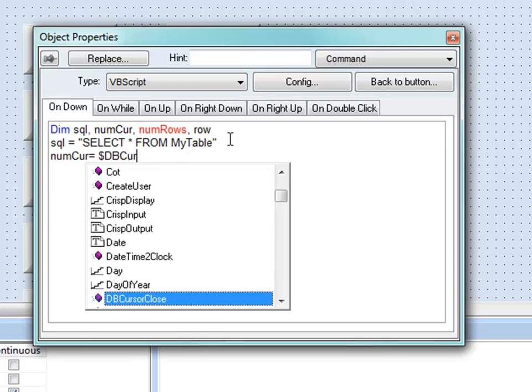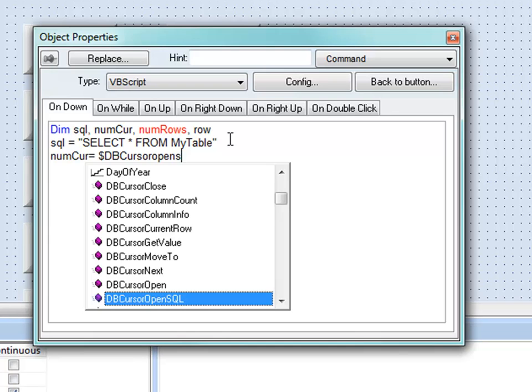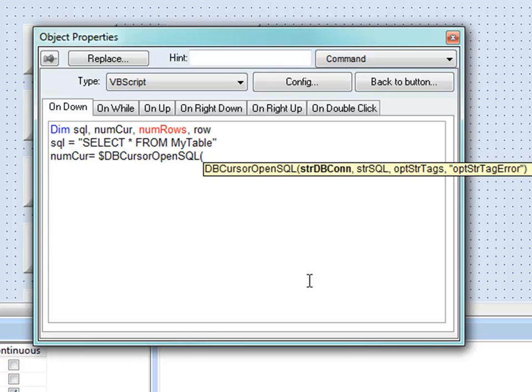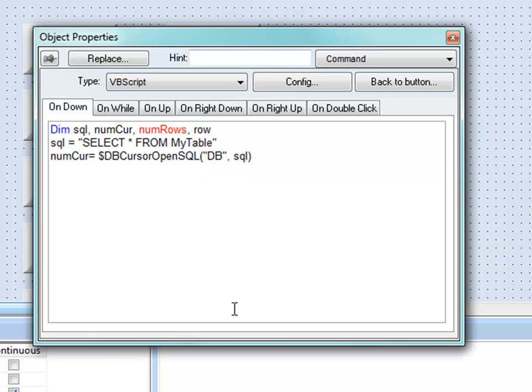So what we're going to do is use that connection to do DBCursorOpenSQL, and see the IntelliSense here is feeding me what that is. That's a built-in Indusoft scripting language function. You can read more about that in the help. In order to do that, we're going to give it the name of the connection, which was the one over here under Tasks that we called DB. So we need to put that in here in double quotes, DB, close double quotes, comma, and then again the SQL string from above. Once we've done that, we're going to be able to read the number of rows out of that data set or record set.